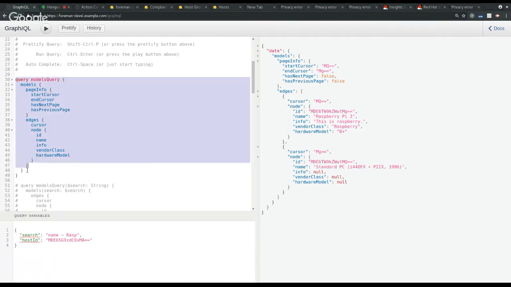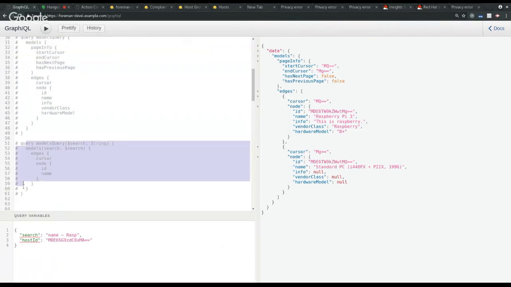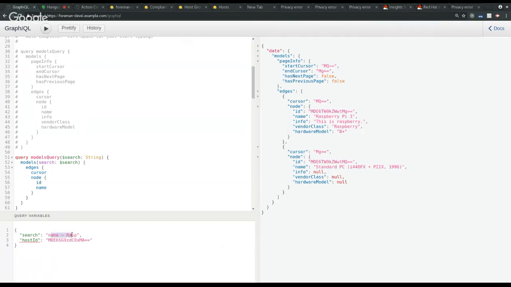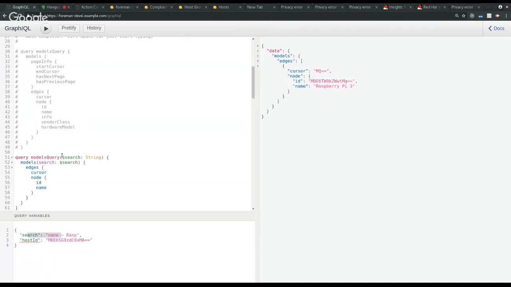And if I want to do, for example, a search, I have another query prepared here. I will be searching for a name. Down here, I specify the variables for the query. So let me do the search, and as you can see, I found that there is actually one item that matches my search. And that is pretty much it.